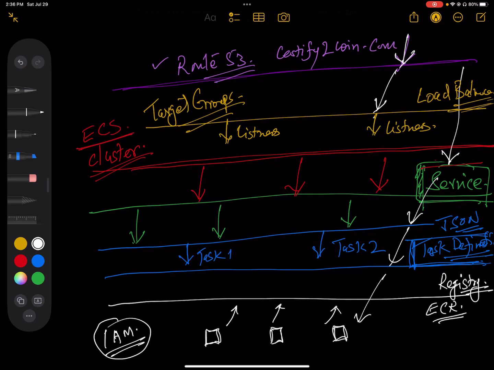And the load balancer knows that I have to go to this cluster because you configure that using the listener. And from the cluster, it goes to the service. And from the service, it goes to the task, which is using the task definition. And then you reach your Docker. And depending on how you have opened the ports and all those things, everything works fine and you go back.